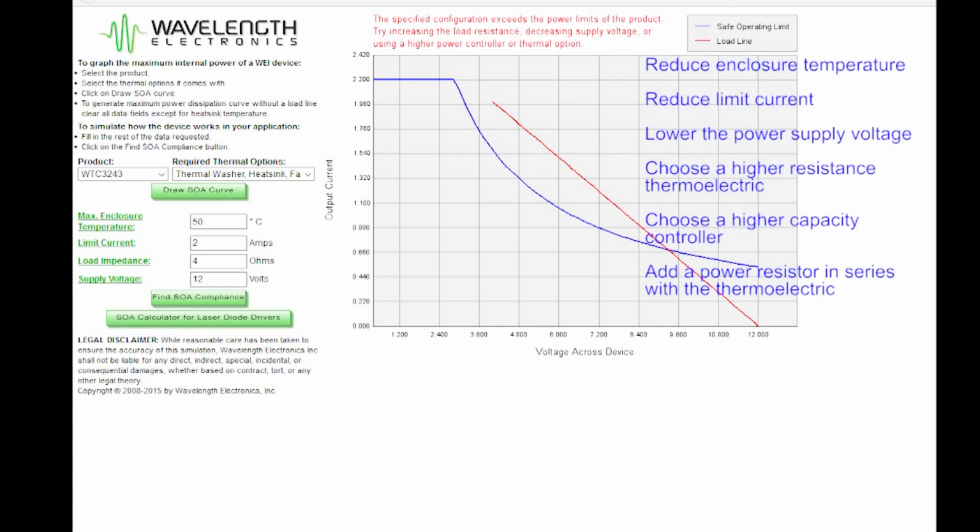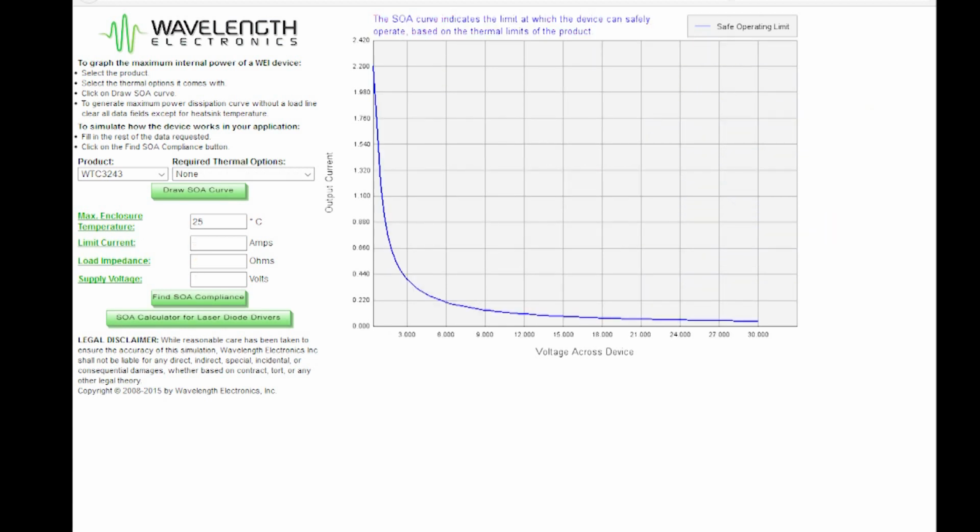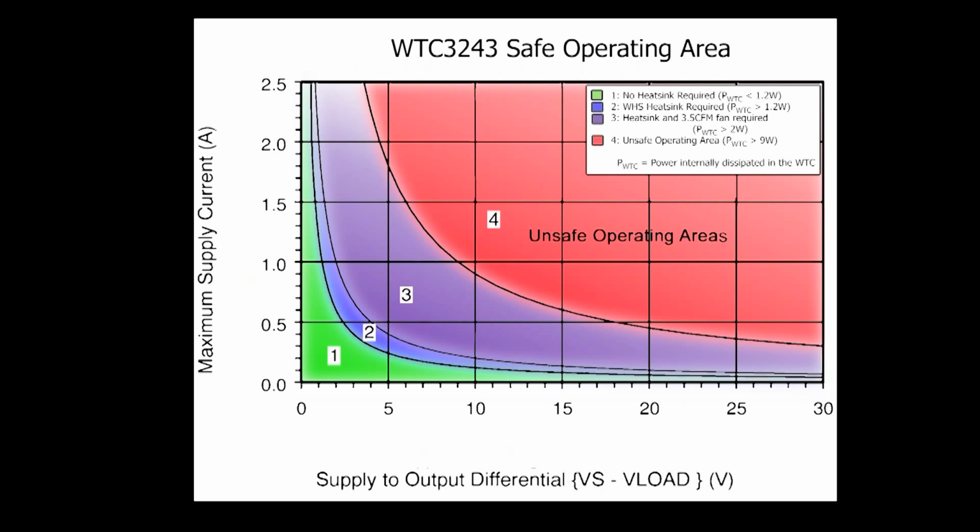If you do not use a heatsink and fan on the WTC, maximum internal power dissipation is less than 1.2 watts, as shown by this graph in the WTC datasheet. Note how much improvement results from adding airflow.